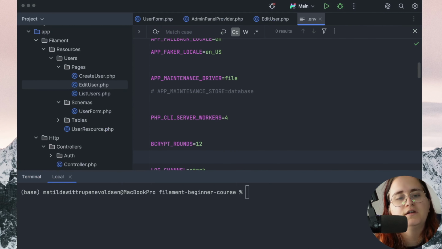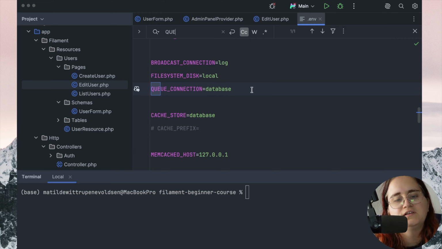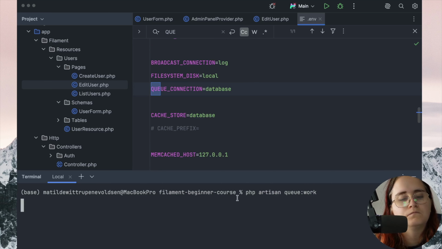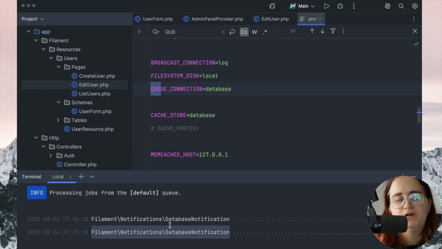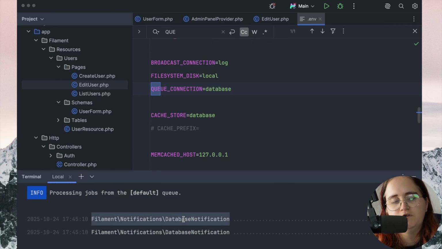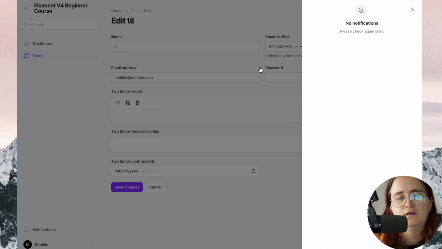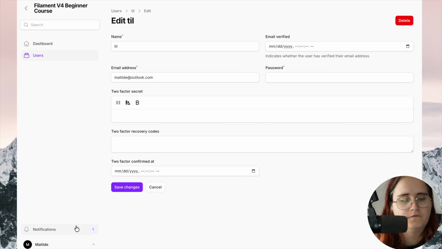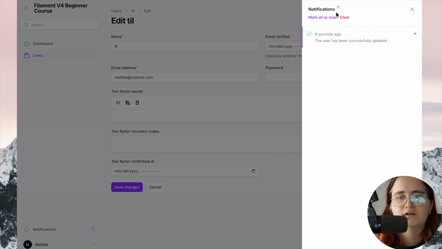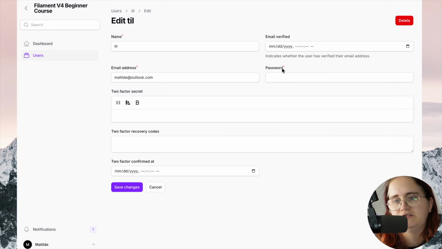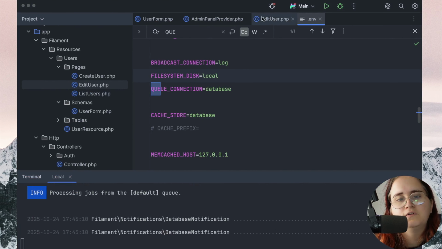But if we take a look at our queue connection, it's database. At the moment, you see, we now use queue work, and it runs this notification here. We don't need to install Horizon in this case, using the database. You see, this has automatically gone ahead and been added in here. You can mark it as read, or you can clear the notification. So that's the first way we can do this.